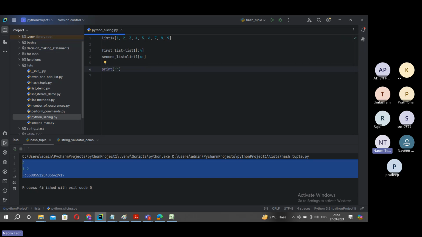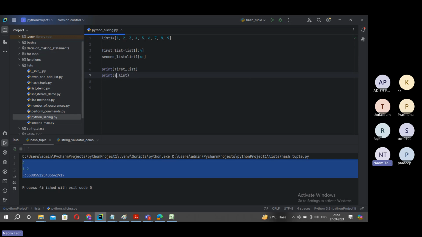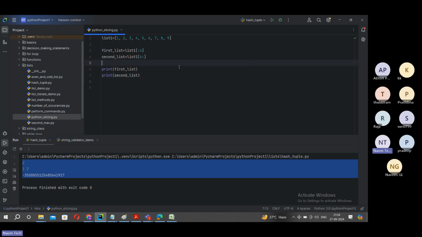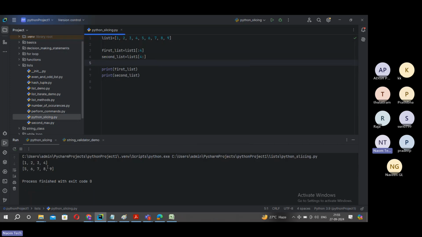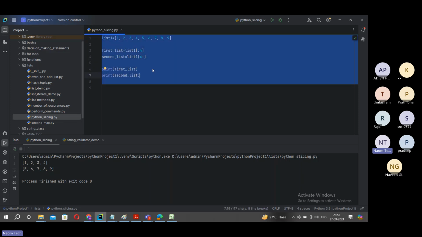So you can directly print it instead of adding all that first underscore list. And then similarly, you need to print one more list, the second list. So this is after doing the split. We are just splitting the list using slicing here. Slicing is also a very useful tool in programming. Right click and then just run this code. Then you can see here two lists perfectly split. This is a simple program to implement slicing.